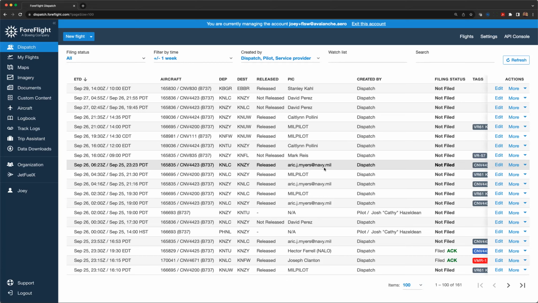For the purpose of the training today, I'll refer to ForeFlight as the mobile platform on your iPhone and your iPad, and Dispatch as the web collaborative planning tool that we'll be outlining today. And again, as questions come up, please feel free to ask those in real time so that we can help you and everyone else in the class.